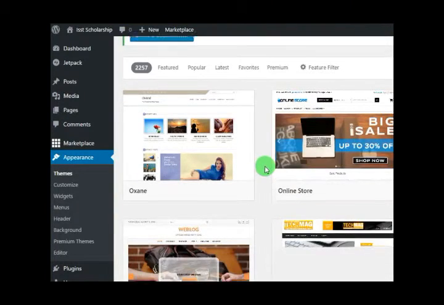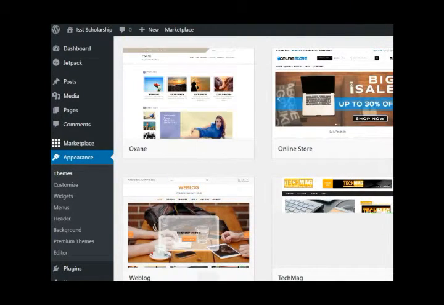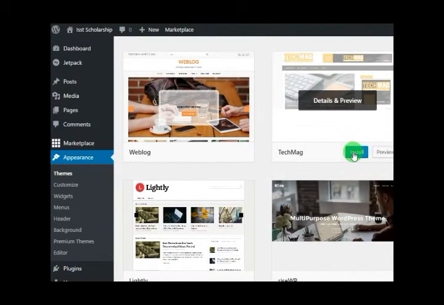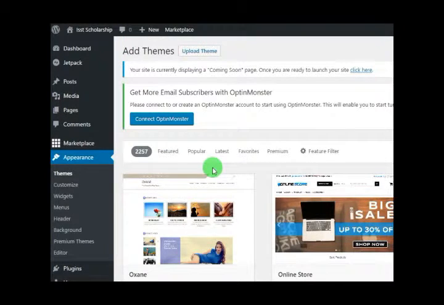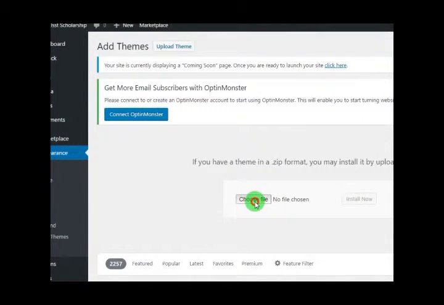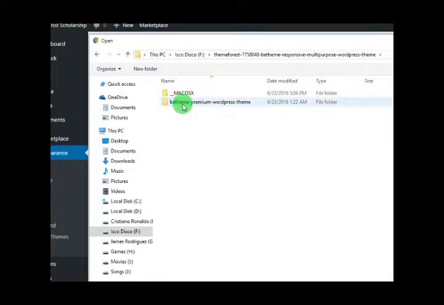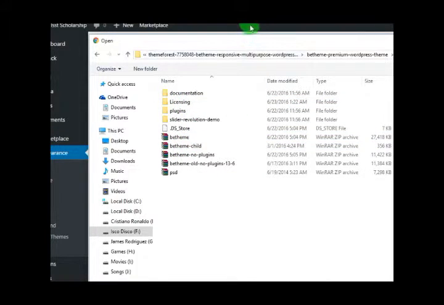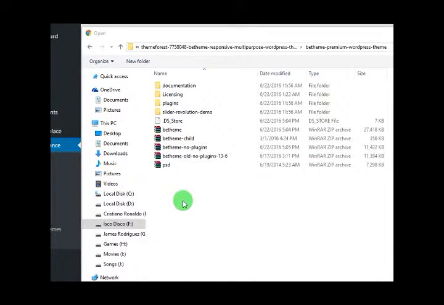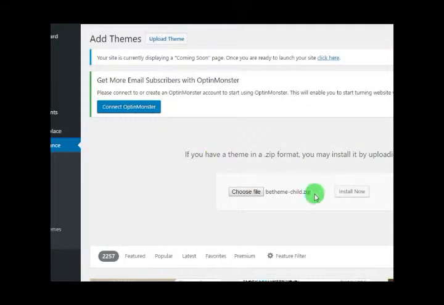After that you can see a lot of free themes are there. You can install any one by clicking on Install, but if you have your own theme you can upload it by clicking on Upload, and after that you can see Choose File, and I am choosing this file. So always remember you have to choose a zip file and click on Install Now.